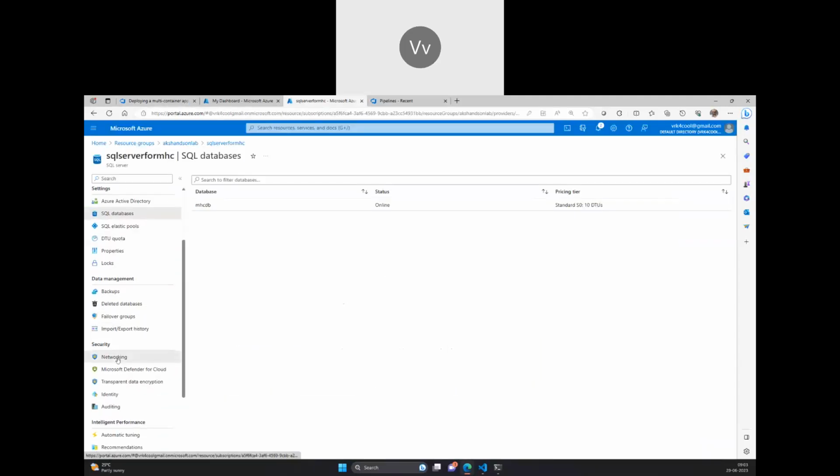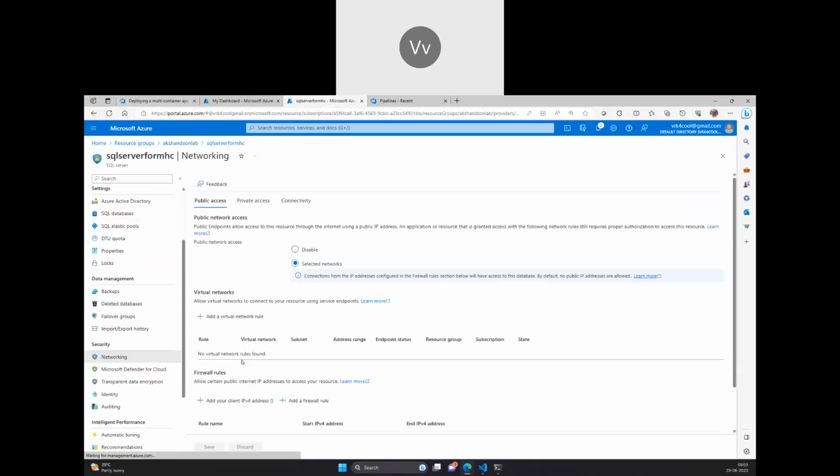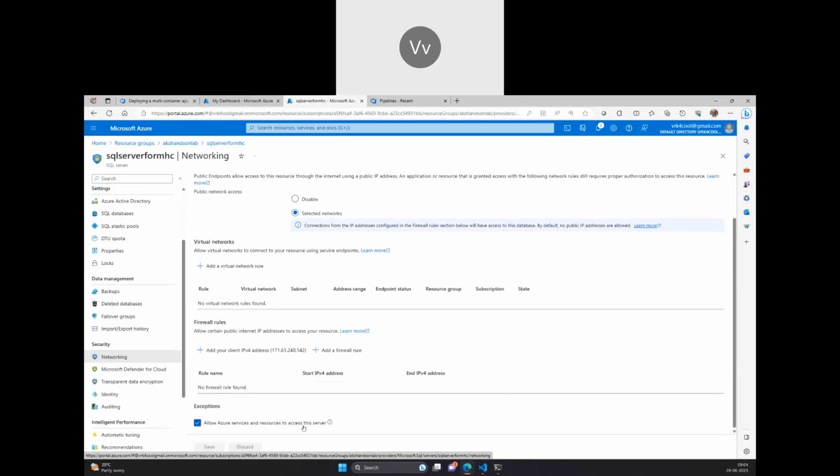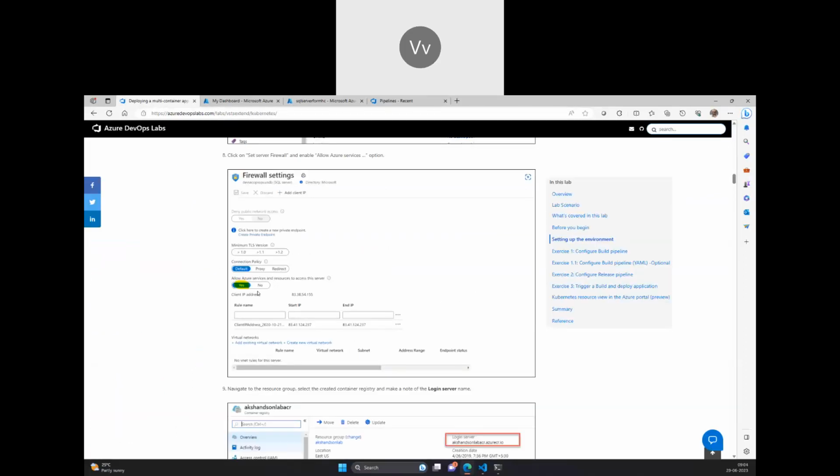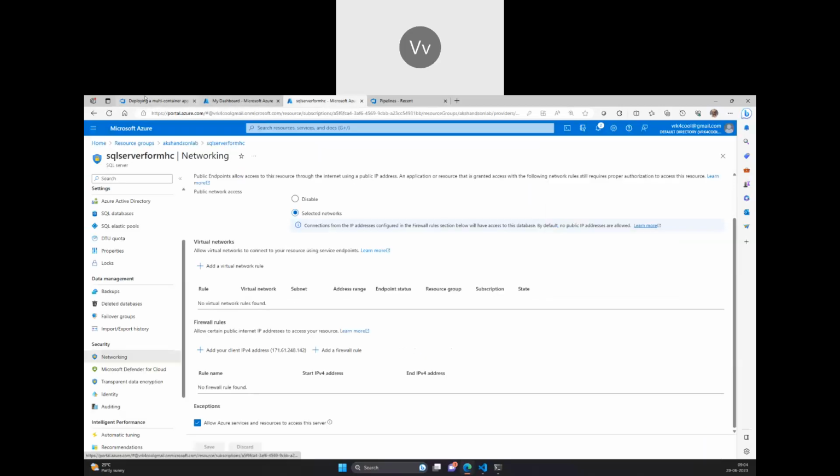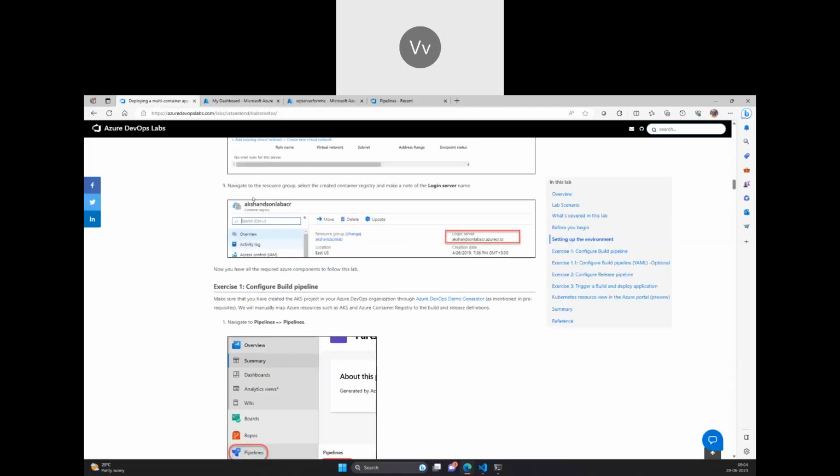So should I go? Because it's a networking section. Firewall is a networking section. Try to look for security in terms of networking, and I was able to find here the option to allow Azure services to access this server. And that's what it is saying. I clicked on yes, I saved it.